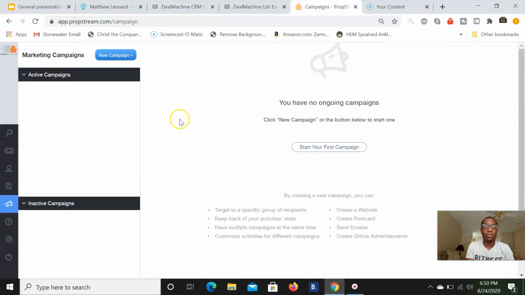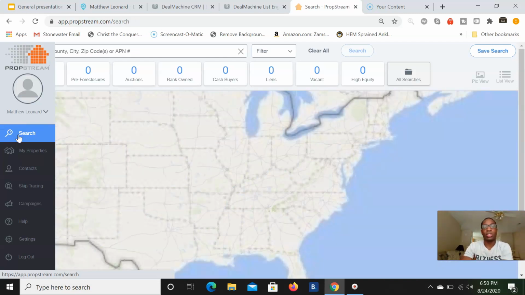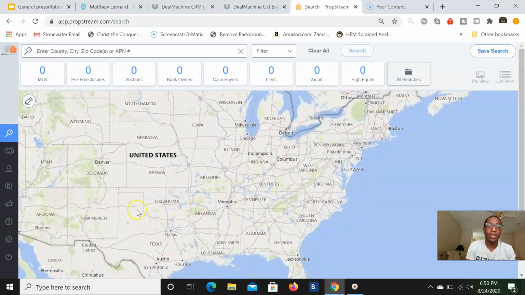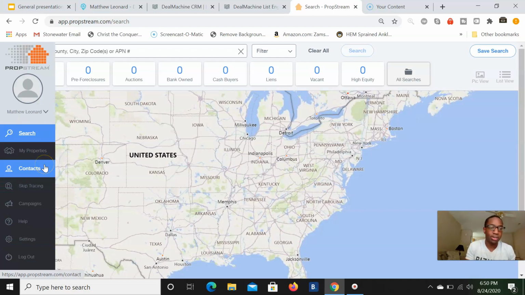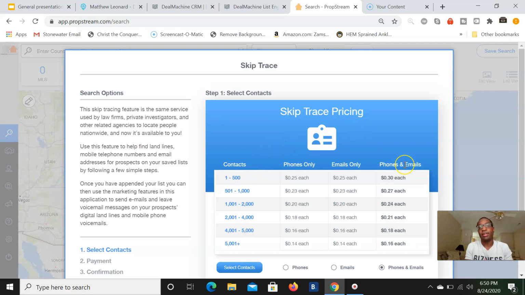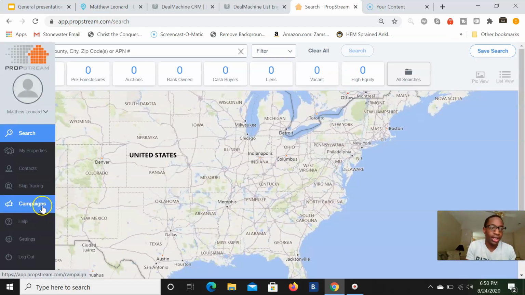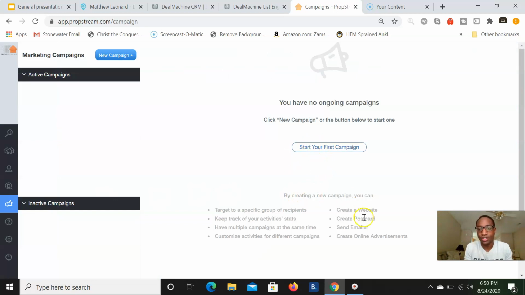And then this is PropStream, of course. Let's just go to the search. Of course, they have the map that you can search out specific properties and different things like that. And then if you go over to skip tracing, you have a skip tracing service to skip trace your list. This is how much they charge for phones or emails, or phones and emails that you want. So that's pretty cool. Also, campaigns. This is where you go to start your first campaign to create websites, postcards, and different things like that.